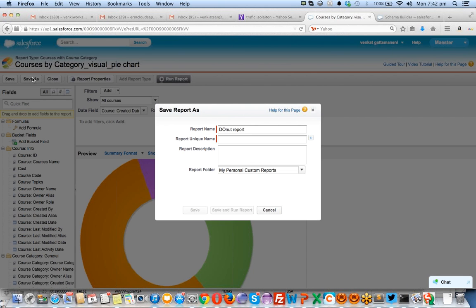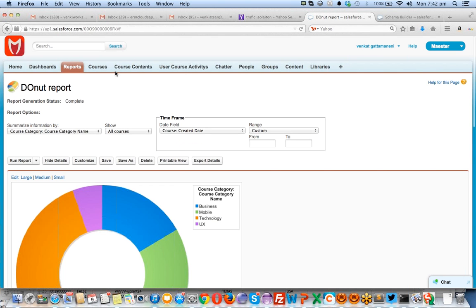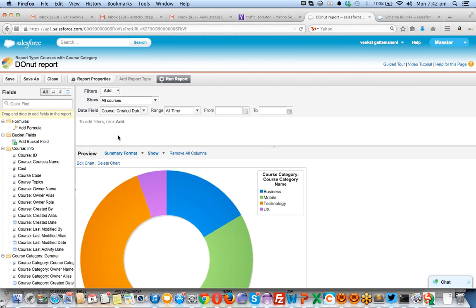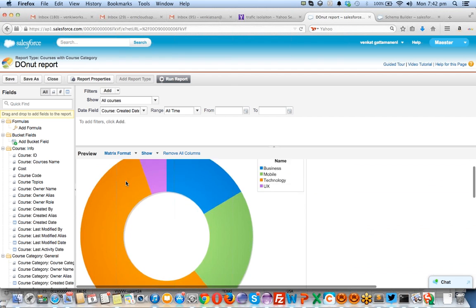Now see, I can click on edit this chart. I can select this other chart, the donut chart. This is called a donut chart. The same way, I go with this, click on save. It's the same thing; you can show any different type of information. Click on save as donut report, and I want to save this in course report, save and run report.